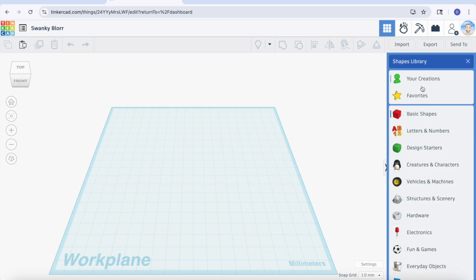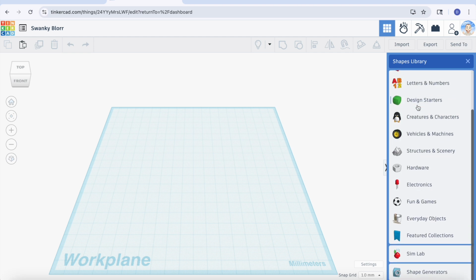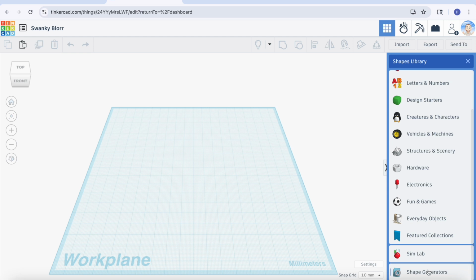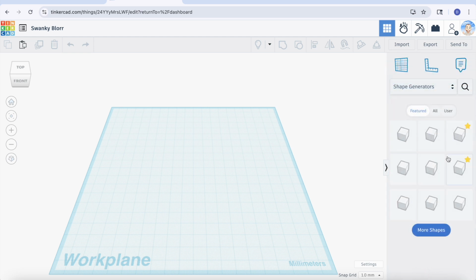Okay. So how to get to the bent pipe is I'm going to go ahead and click on the basic shapes option. I'm going to scroll down to shape generators. You could scroll with your mouse by spinning the wheel or clicking the scroll bar here and go to shape generators. And it should pop up. Just be patient. Then you can see that the shapes are here.